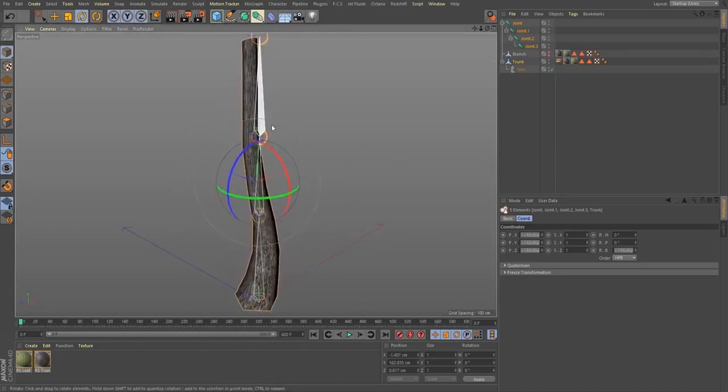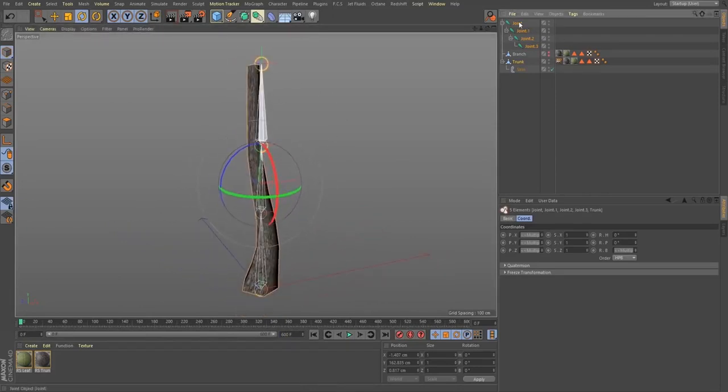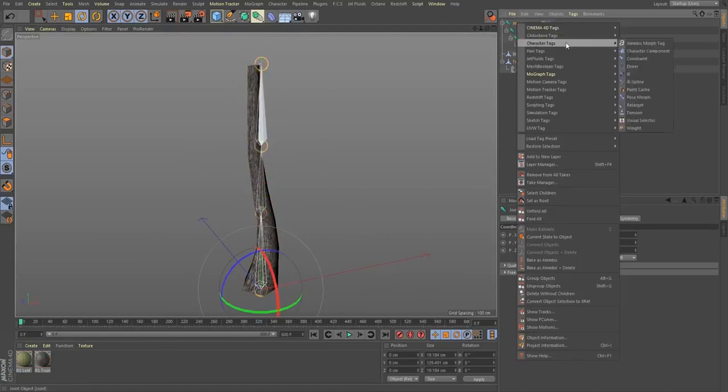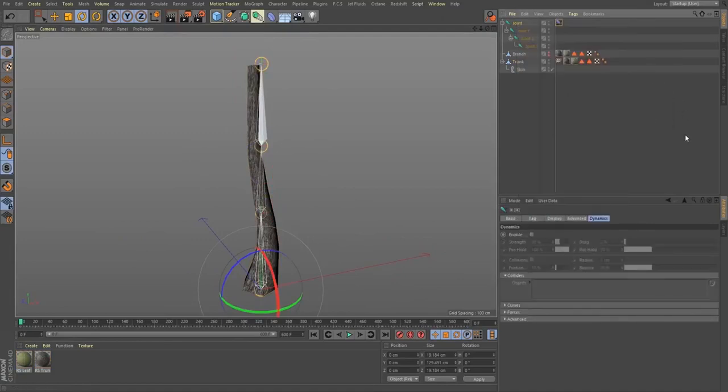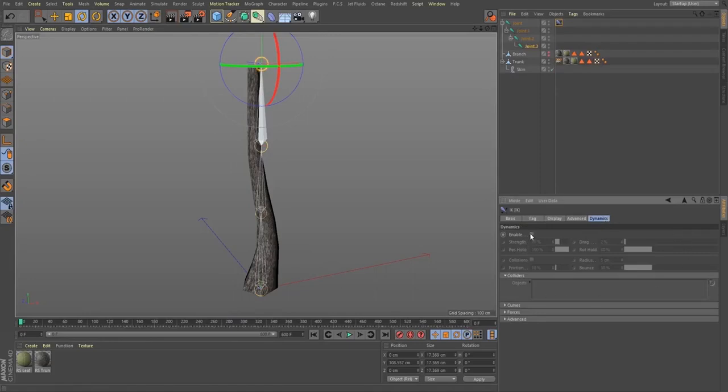Okay, and next step is going to be to add an inverse kinematics tag to the first joint. So if we right click, go to character, choose IK, and we're going to need to set the end. So click tag and drag joint 3 into the end slot. Now we can go to dynamics and enable it.